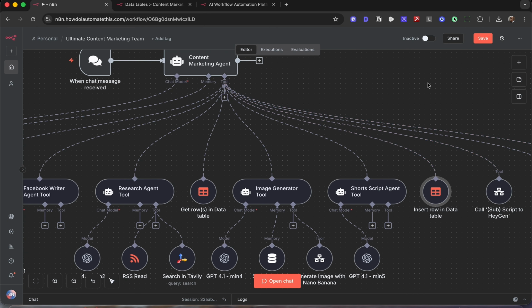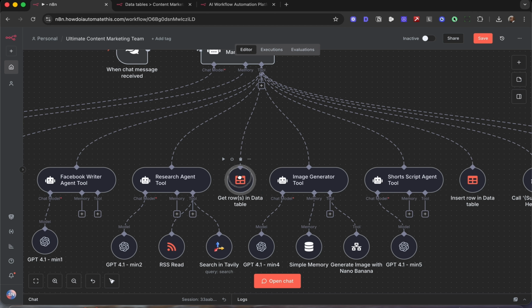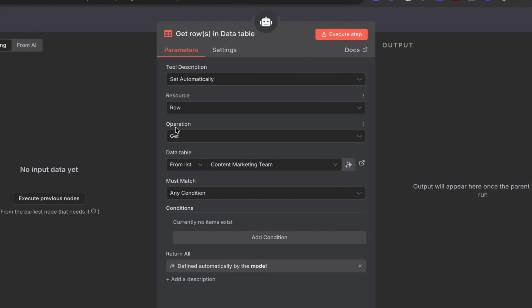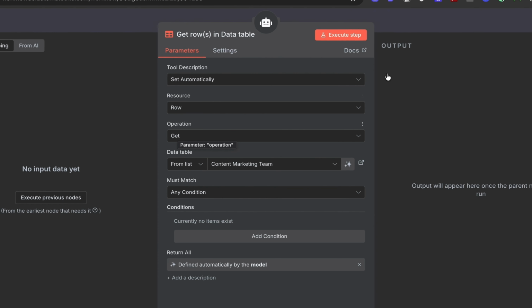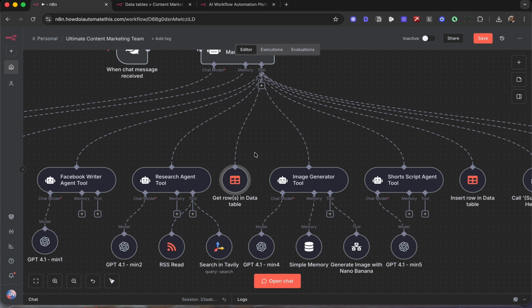Now, I've also given it a get rows in data table tool, which is the same tool, except the operation is now get instead of insert. And the only reason I've added this is if you want the agent to go back to something that it's done already and retrieve a piece of content. Or let's say the execution failed after 2 or 3 platforms and you have another platform left. You can use the get rows tool, and you can instruct the agent to use the get rows tool to figure out which posts have not been published and which topic it is, and just to create content for that remaining platform. So that's what the get rows in data table tool does.